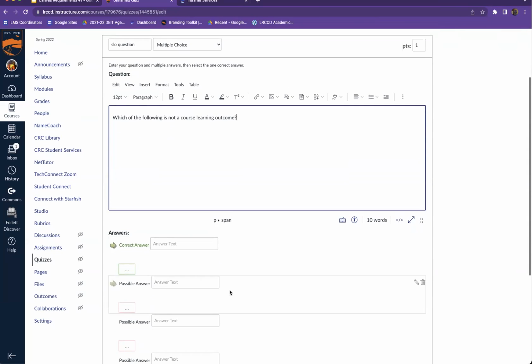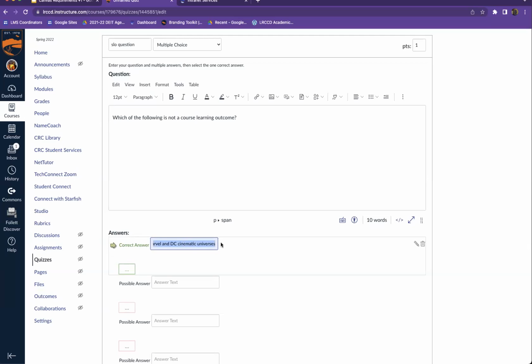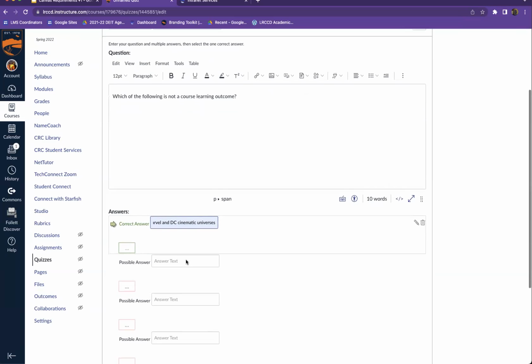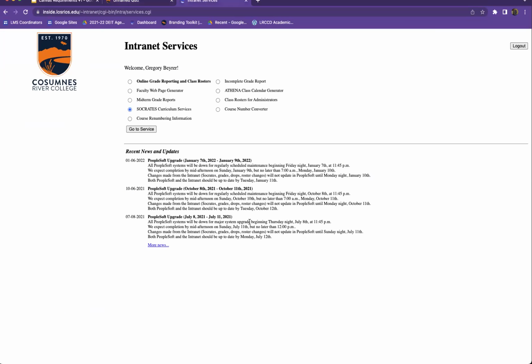And the correct answer, which is going to be the incorrect answer, I'm sorry, which is going to be not a course outcome, right? I've got it right there. Articulate the differences between the Marvel and DC cinematic universes. For the other answers, I'm going to go to my official course outline of record that's accessed via the internet services. Again, it's probably on my syllabus already.